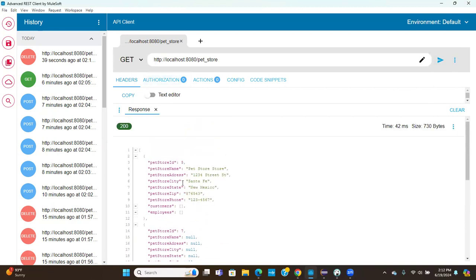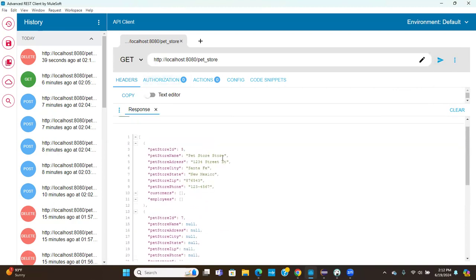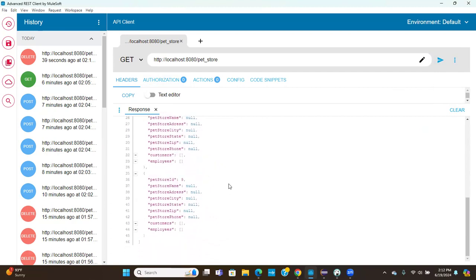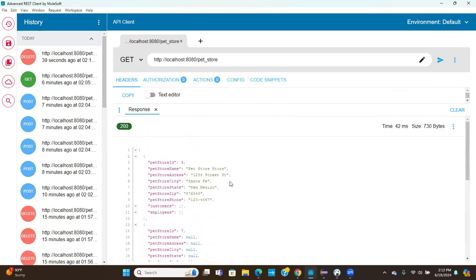But in the get, we see that there's only the 5th location. 7, 8, and 9 are still under construction. Still need to work on the names. But all in all, apart from that, the code itself does run smoothly.